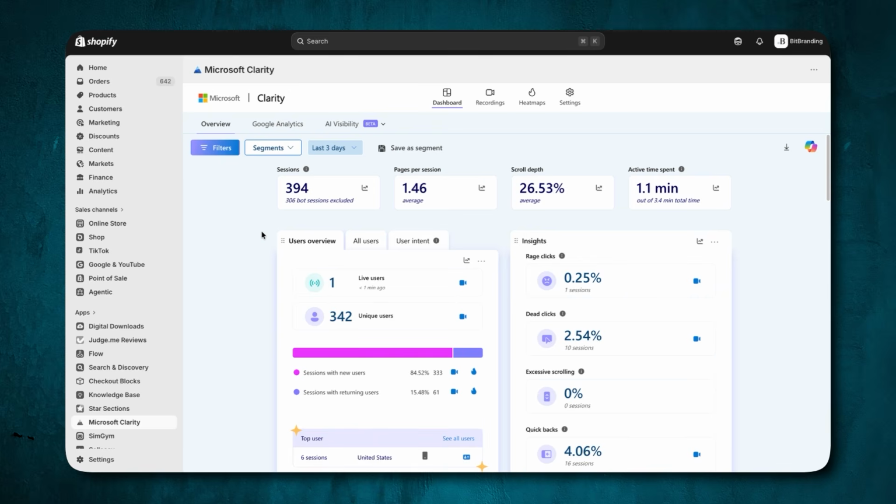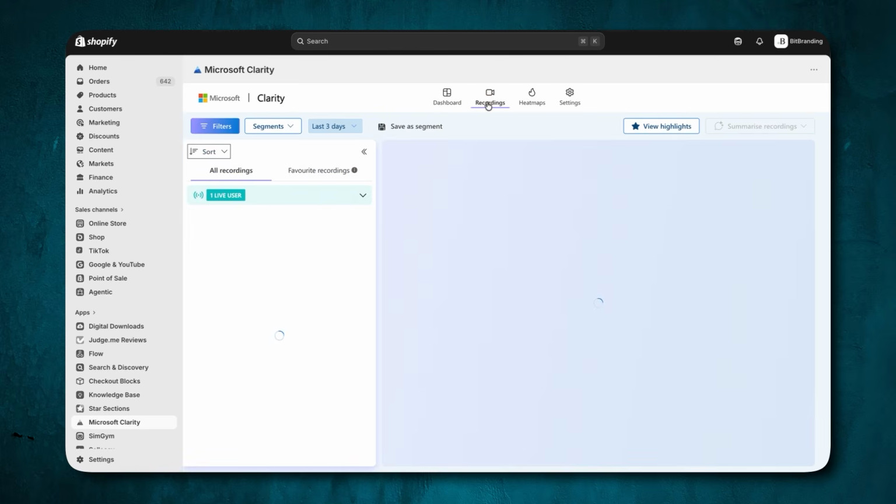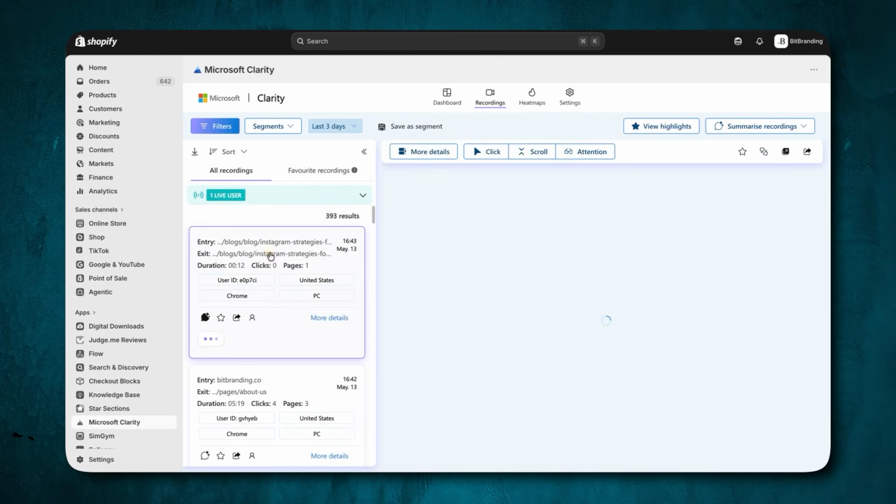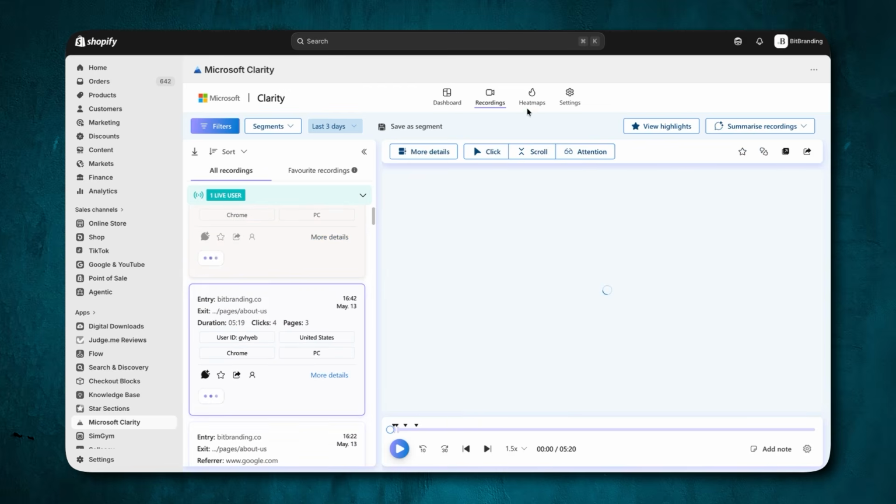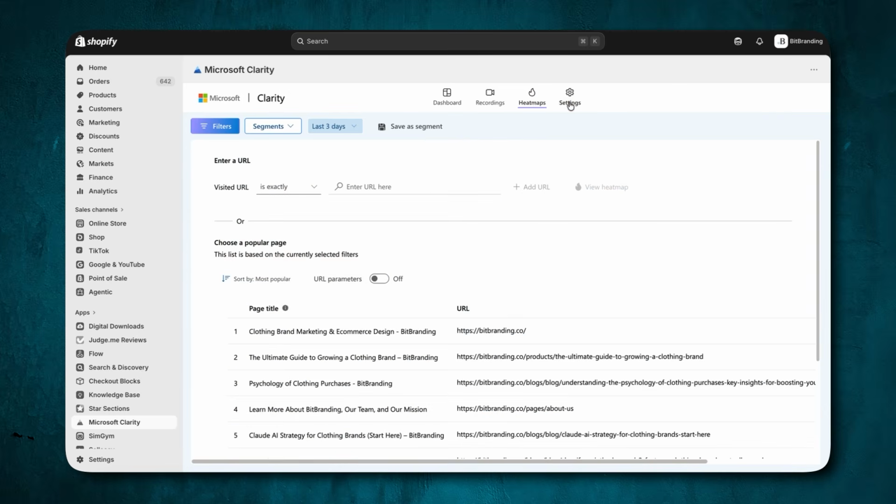But as you can see, it's pretty straightforward. They have their own dashboard with some analytics. Up here, they have the recordings, so you can go individually look at some of the actual recordings. They have heat maps and then some of the settings.